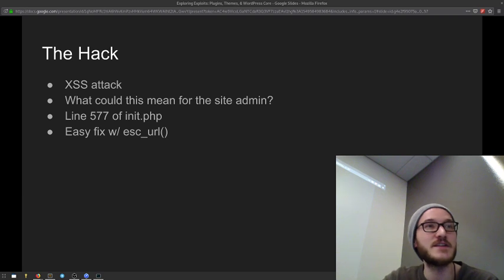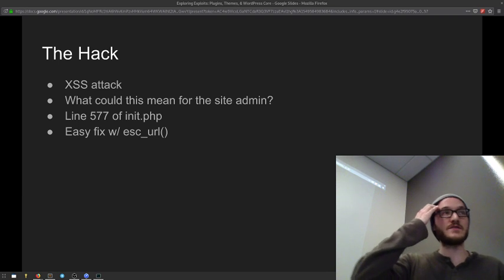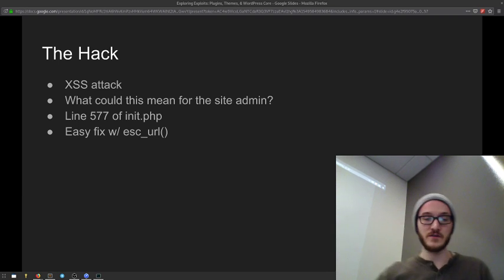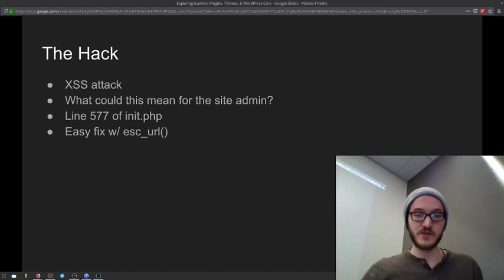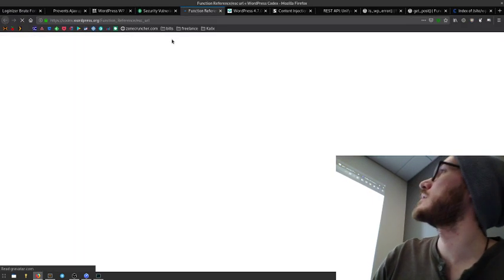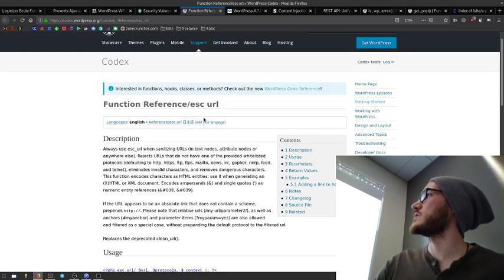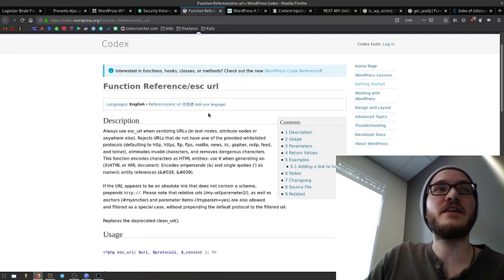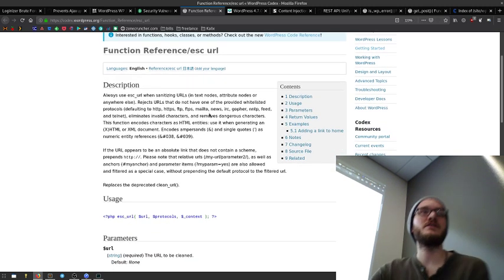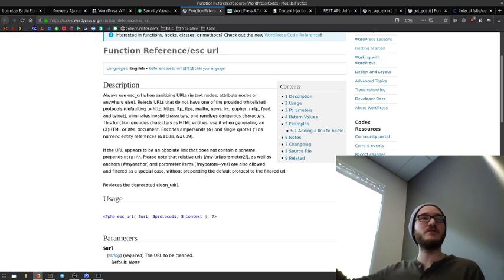So an easy fix. WordPress has an easy fix for this one too. If you're handling URLs coming from users, you can take this escape URL function. This is a WordPress core function. It's right there in the docs. All I have to do is pass in a URL, and then it'll sanitize them for you. So this is the fix that the developer did implement.